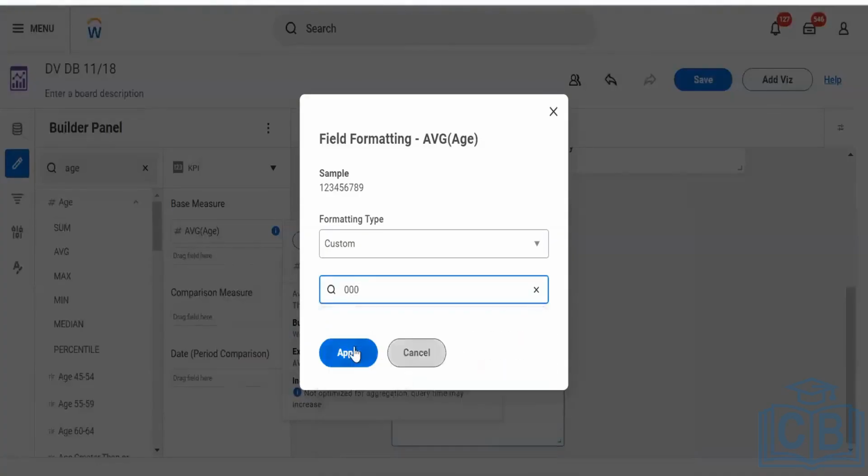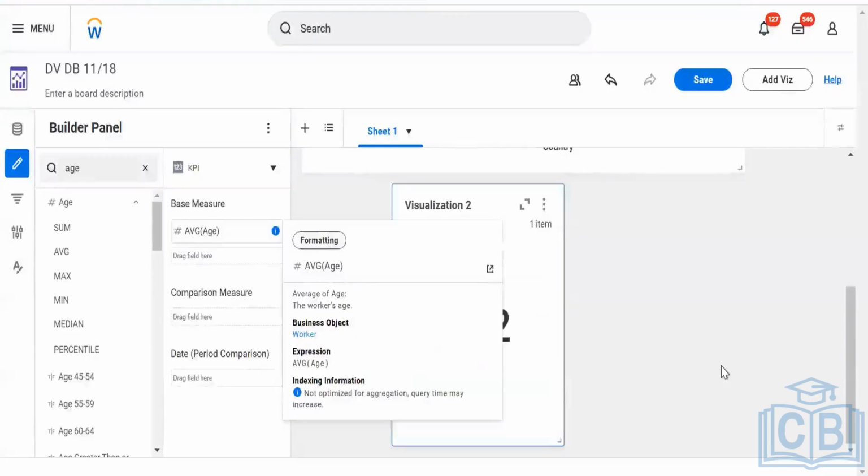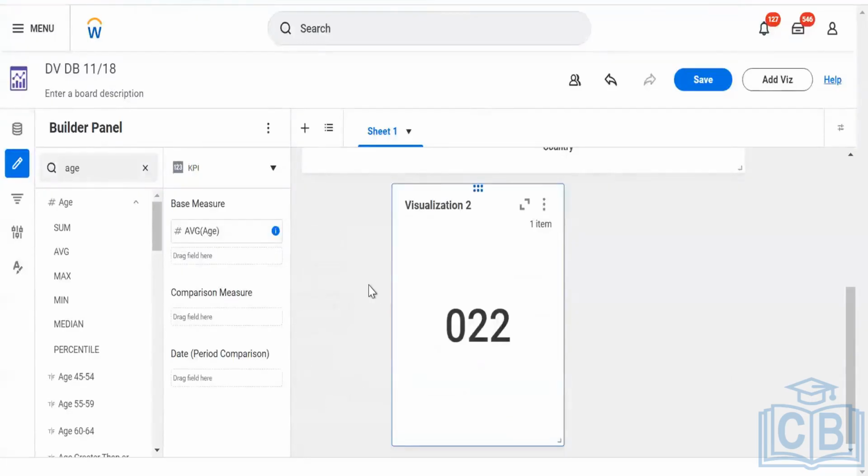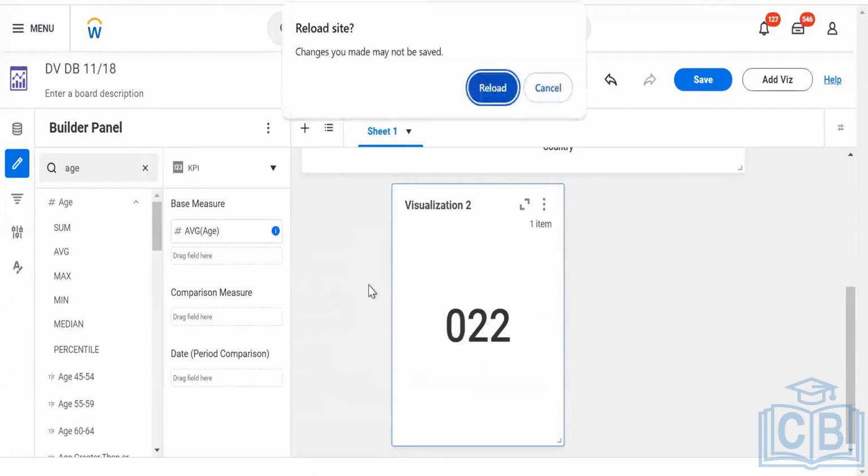Here these 2 options are there. I can pull it. I can do it this way because the maximum age is 100. I can do it so that out of 100, the average age is 22. This is how it looks.